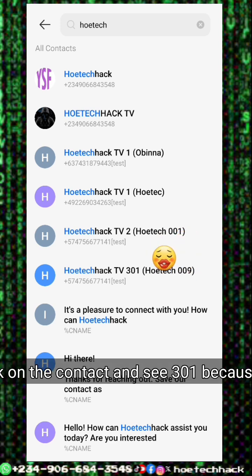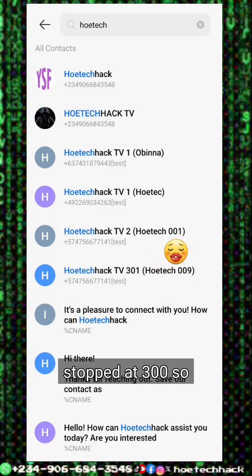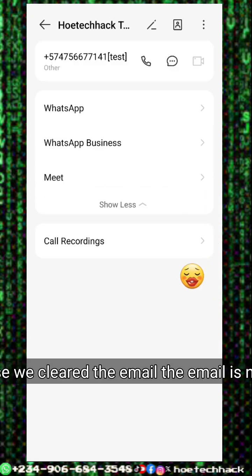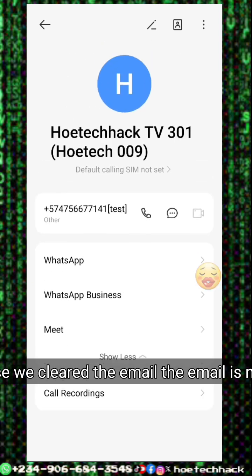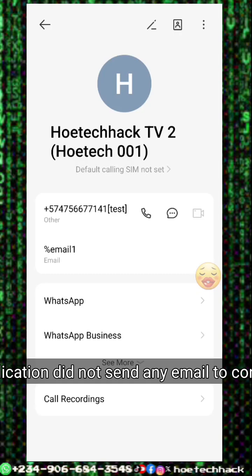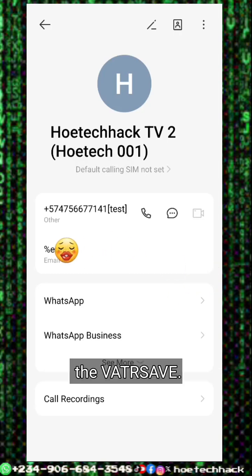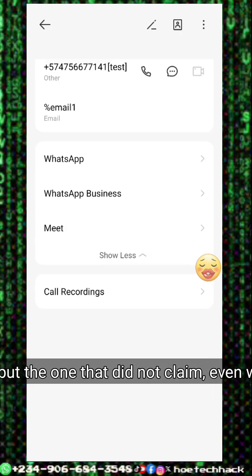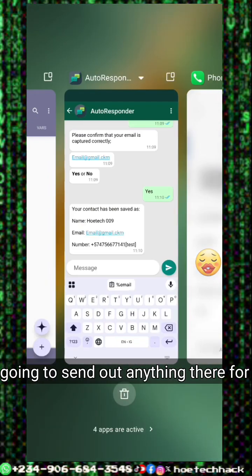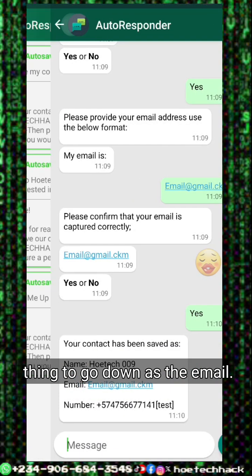So we click on the contact and see 301, because we stopped at 300. So the next one is 301. So as you can see, because we cleared the email, the application did not send any email to contact saver to save. But the one that did not clear the email, even when the email is not provided, is going to send something there for this to go down as the email.